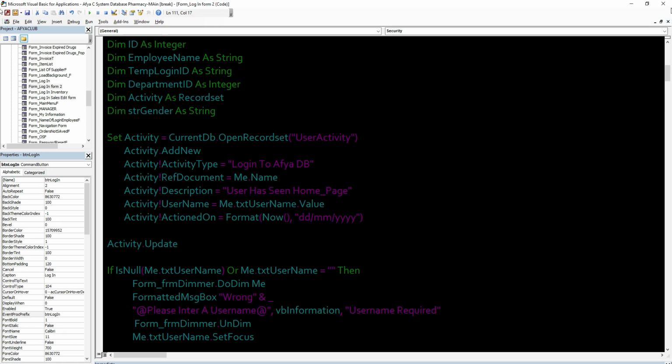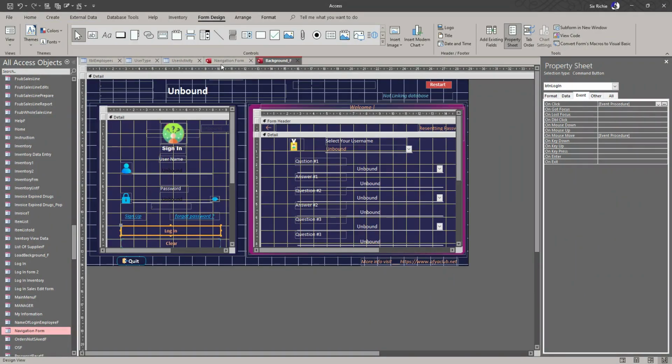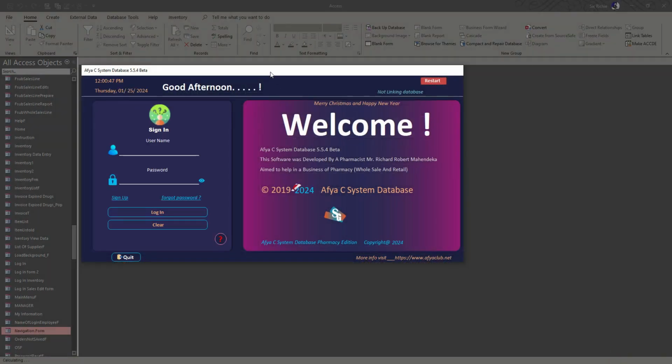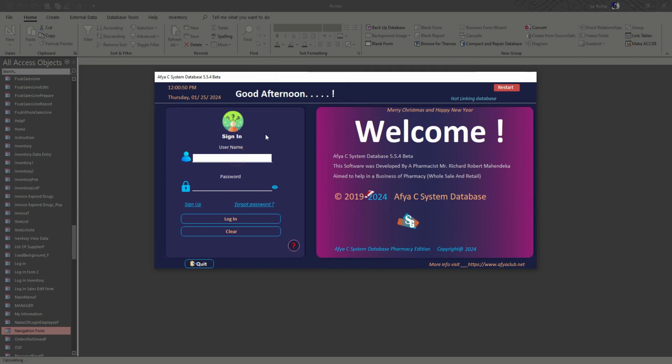So now we are going to our system. Let us close the navigation form, close this one and close this one. Now we are going to log in. Let me log in as admin first. So I am logging in as admin.